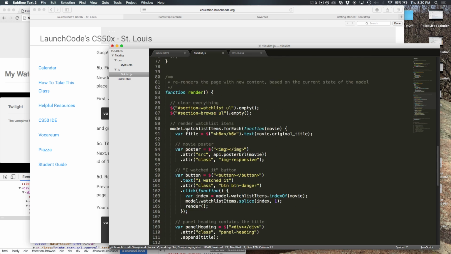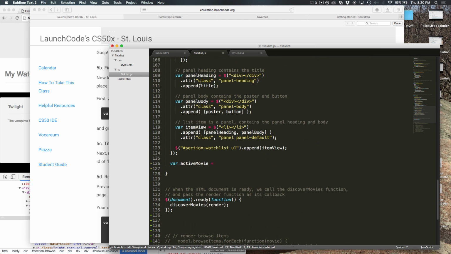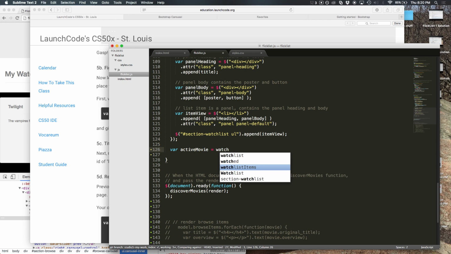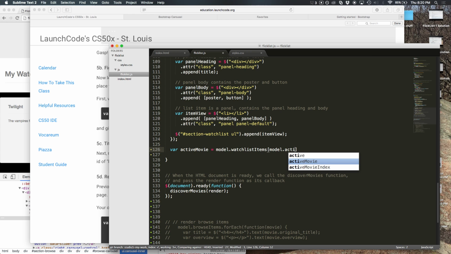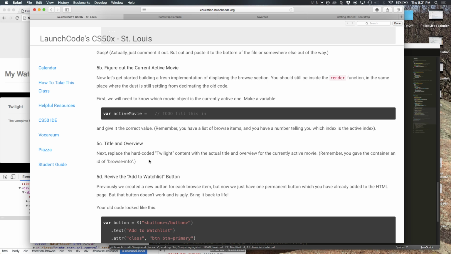and this is pretty simple actually. We have all the browse list movies, and we know the index of the active one, so we just have to go get the thing in the array at that index. So it's just model dot watch list items at the index of model dot active movie index. So now the index is just the number. This is the actual movie that's currently being displayed, or that ought to be currently displayed, and we're going to display it now.